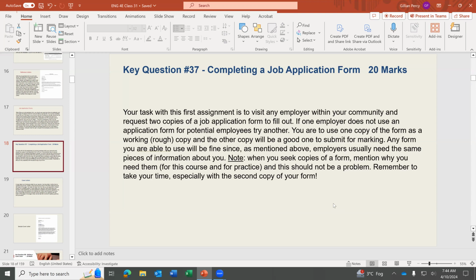So for example, you go down to the Northern and say, hey, I need to do this kind of activity for work. Do you have a job application form? Can I get 2 copies? If not, take one and maybe you can photocopy the other one. If they don't use an application form, like some only accept a resume, then try a different employer. You're to use 1 copy of the form as a working or rough copy, and the other copy will be your good copy to submit for marking.